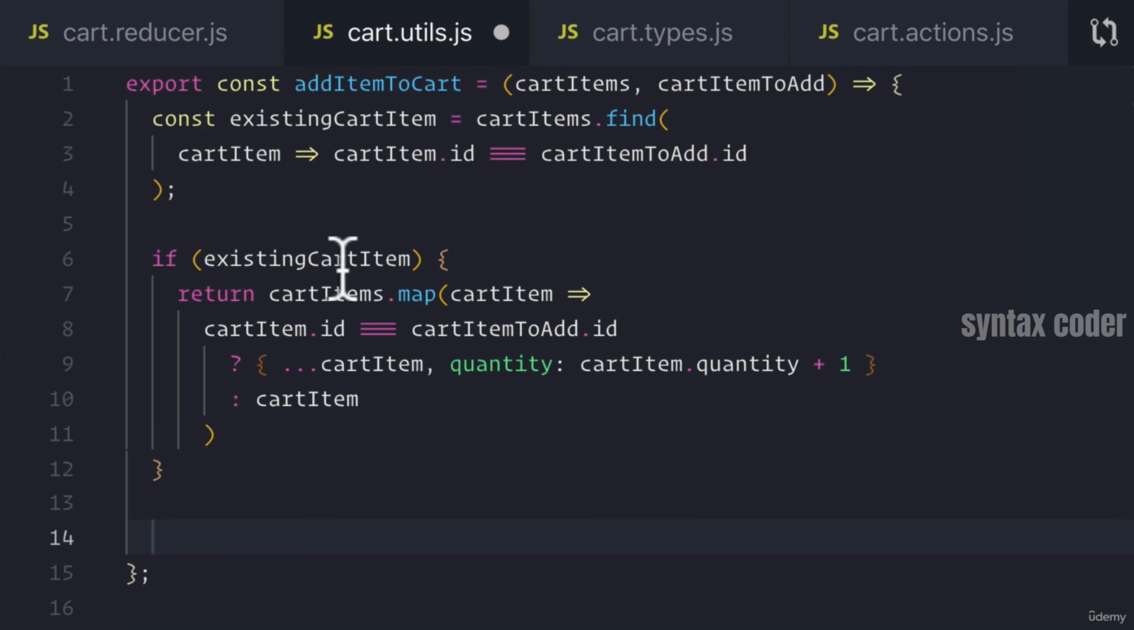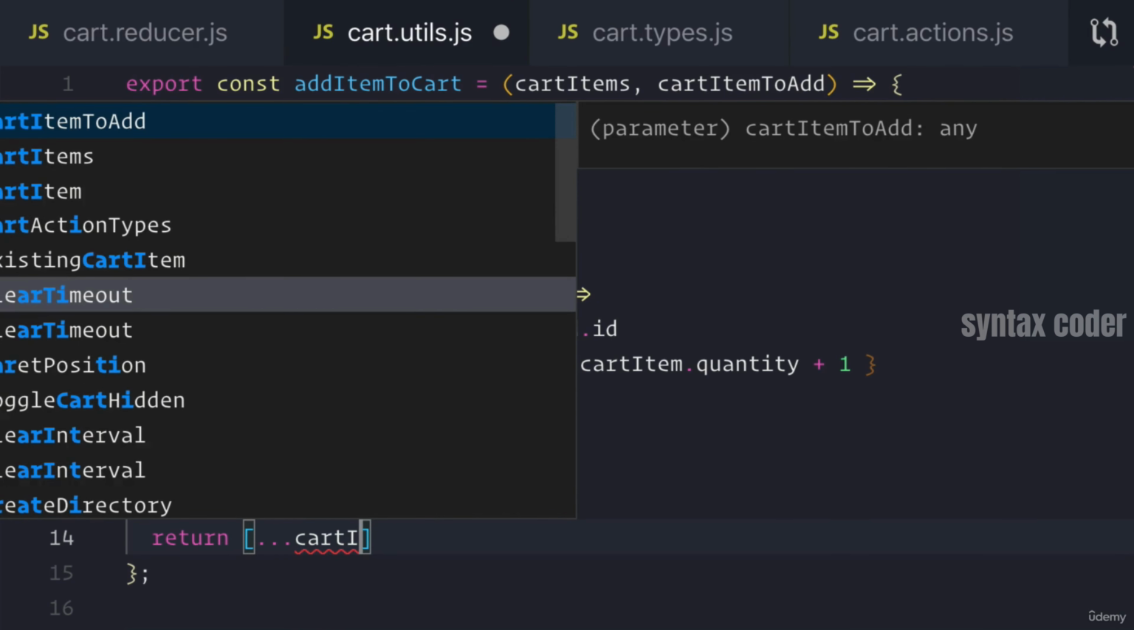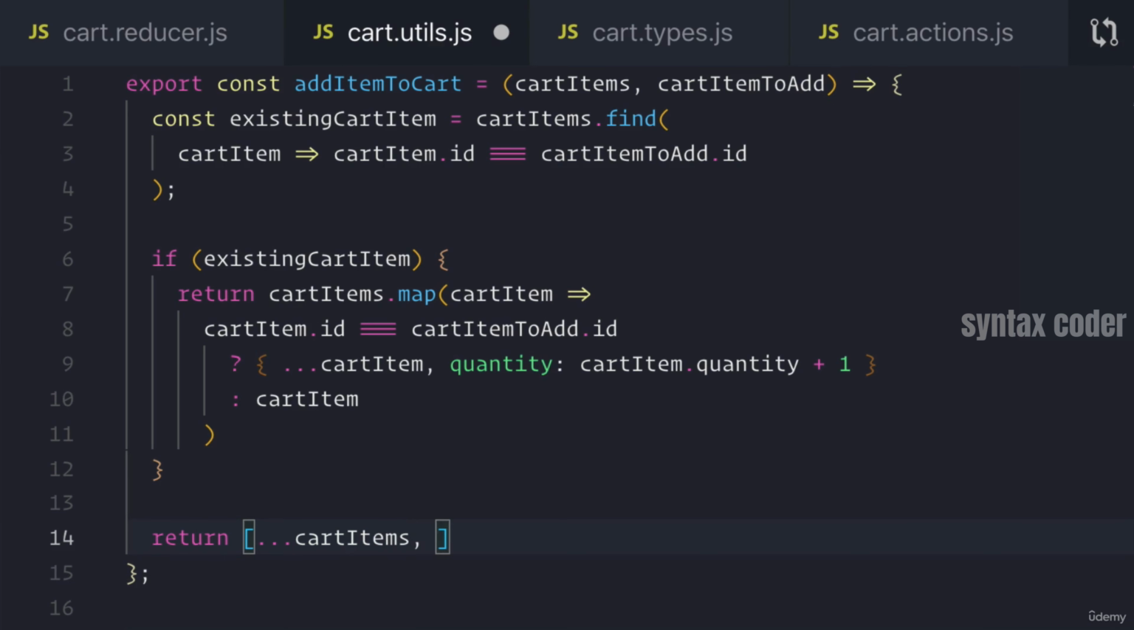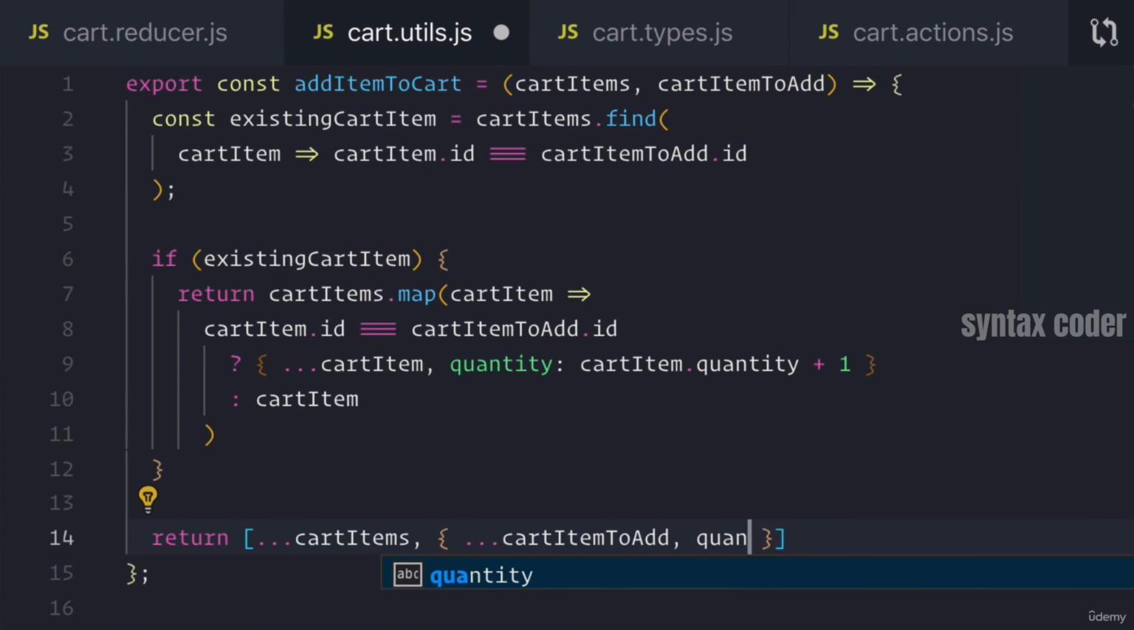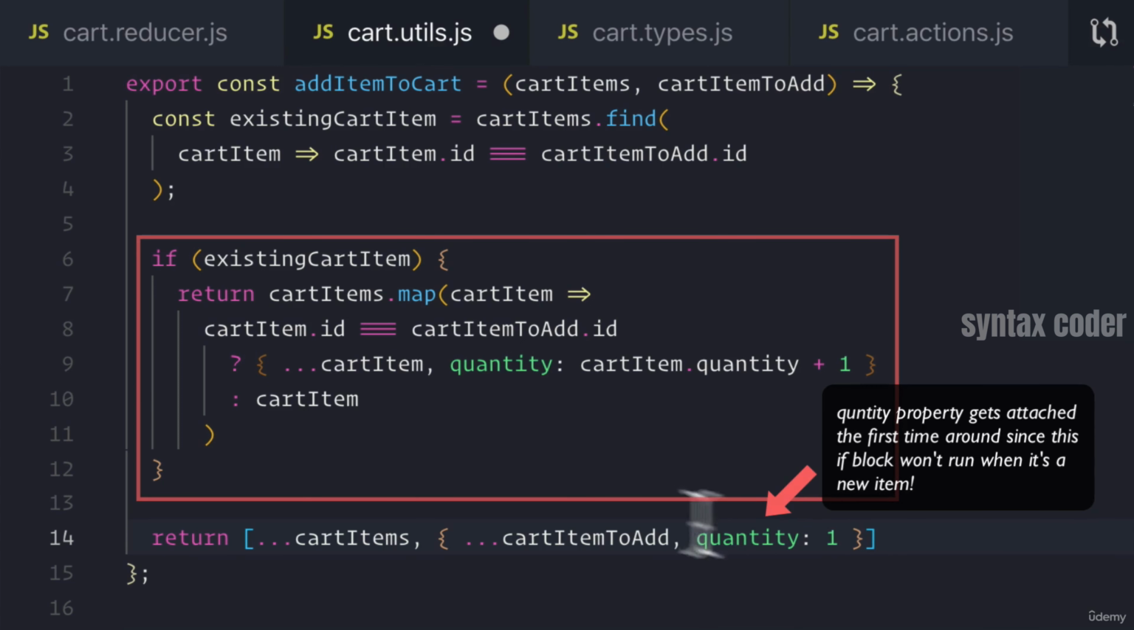Now, if the cart item is not found inside of our array, then we want to return a new array with all of our existing cart items that were already there. But we also want to add in an object which is equal to our cart item to add, except we're going to give it a base quantity of 1. And this way, whenever we add our cart items in, any subsequent cart items will be able to reference that quantity value that we have added to our objects when we store them.